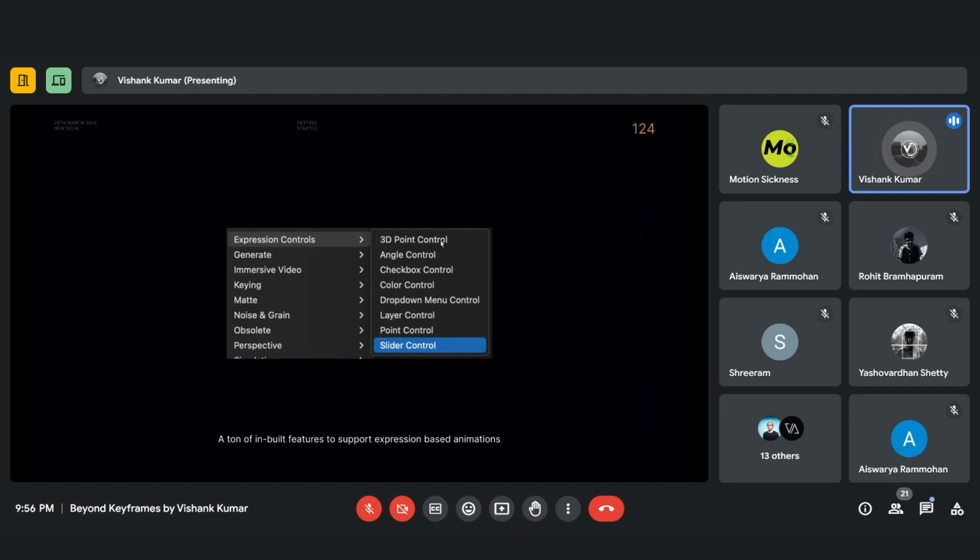Along with that, all of these things that you have under the expression controls in effects are very useful in creating rigs, in creating things that you want to control with sliders. You have slider control, you have point control, which is controlling X and Y position. You have layer controls, which essentially enable you to select a layer. You have 3D point control, angle control, checkbox control, all of these things are there. So it has a ton of inbuilt features to support the expression-based animations that you want to do.